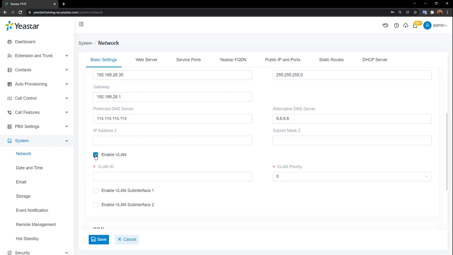We can enable VLAN. So for the circumstances, like I mentioned before, if you have a particular scenario where you want to use the VLAN, go check here, enable VLAN on your P-Series PBX, and you will be able to put your PBX as a part of this VLAN. So what we will simply need to do is enter the VLAN ID right over here, plus the VLAN priority. So these are the things we're supposed to configure on the P-Series system if we want to use the VLAN. Okay.